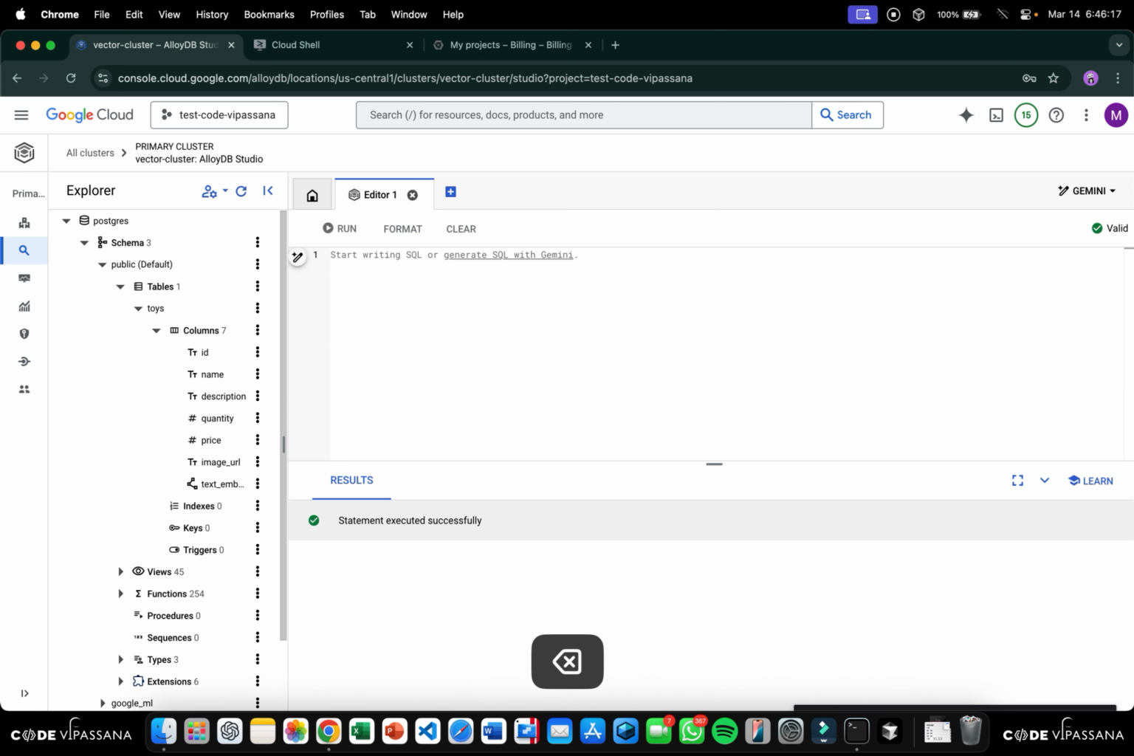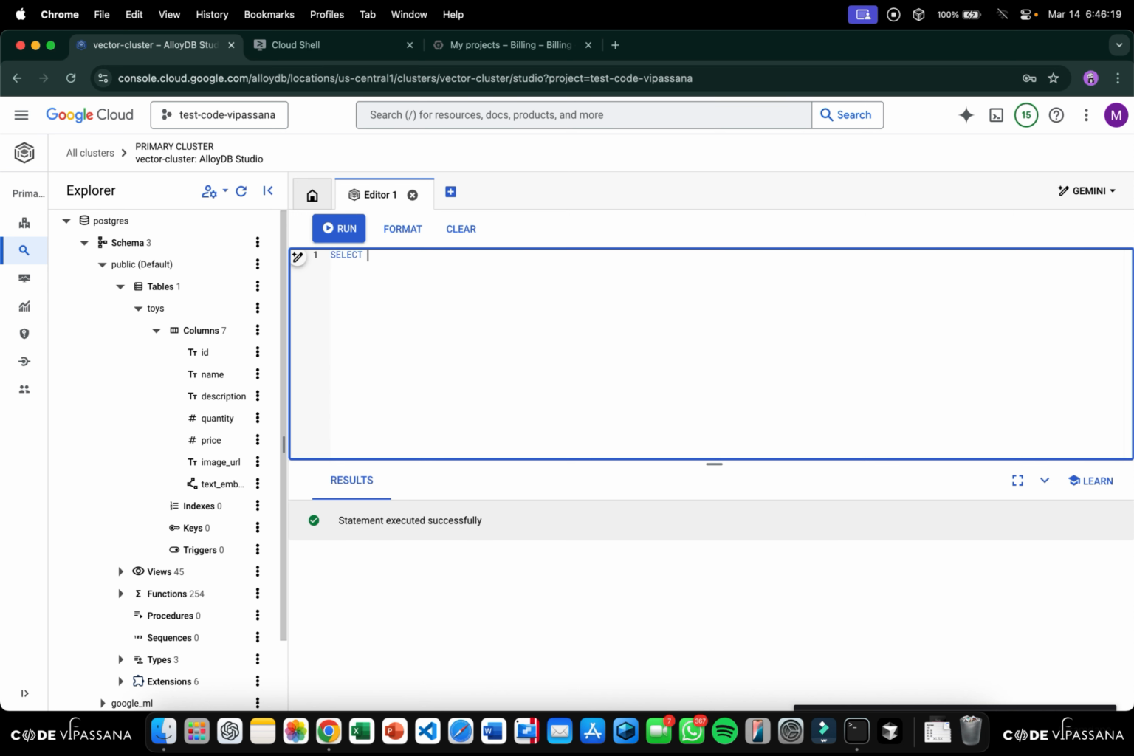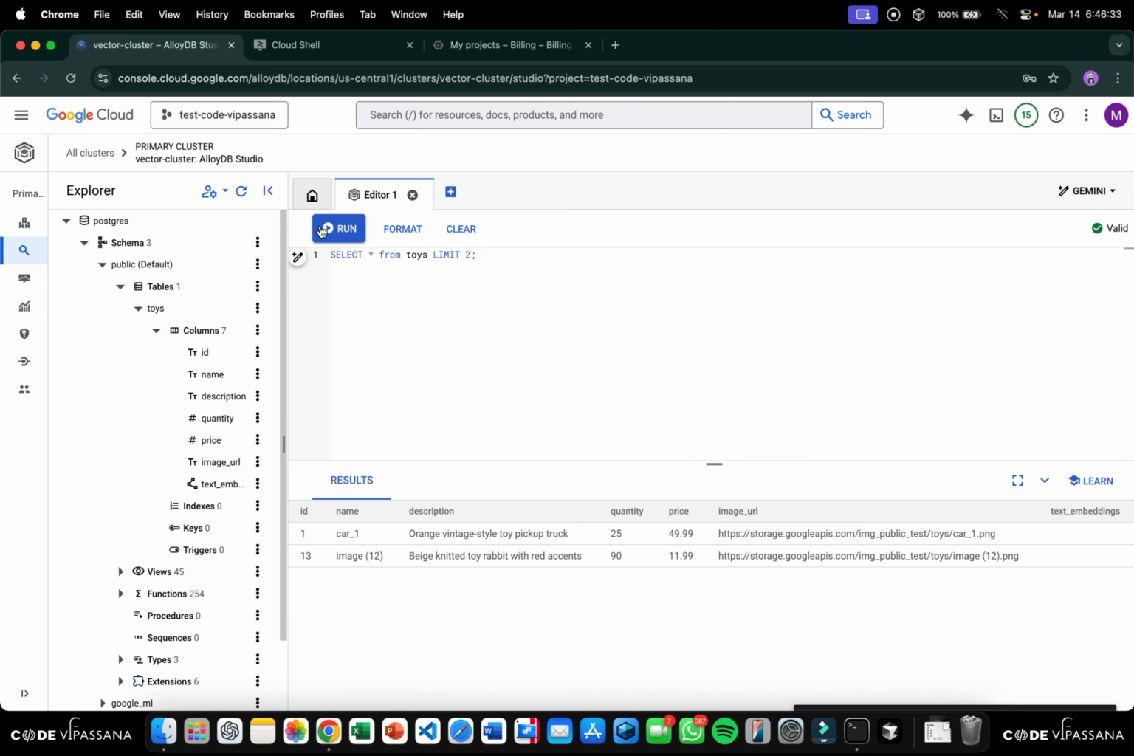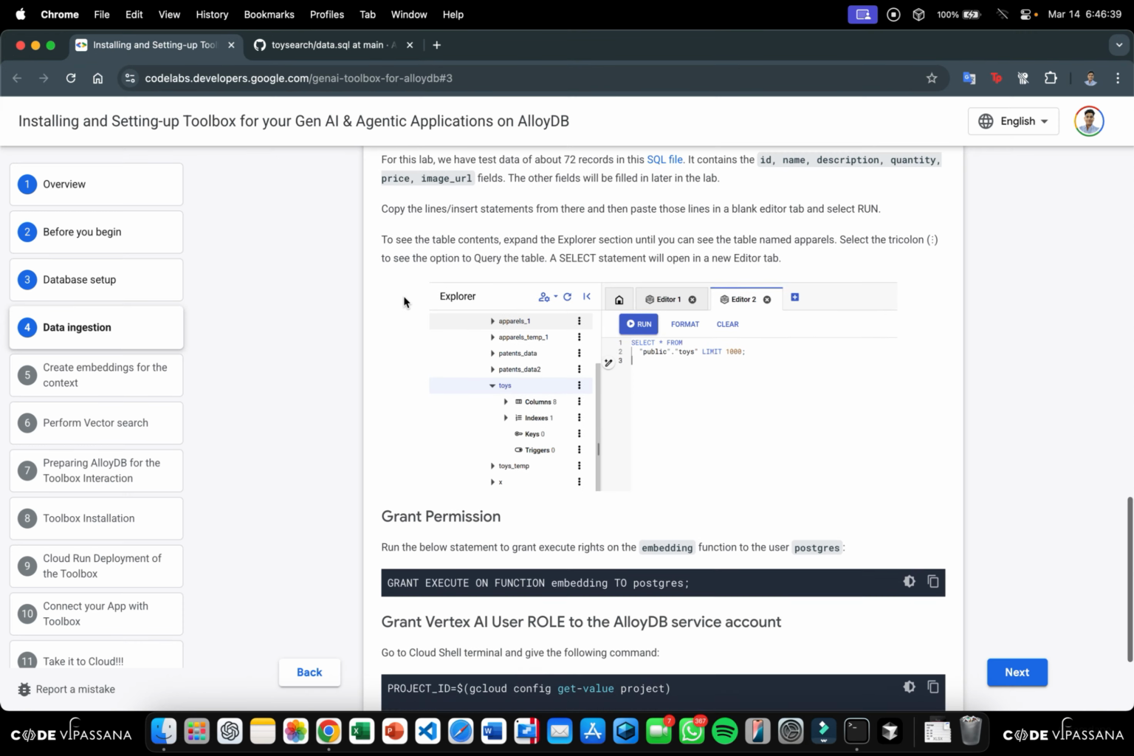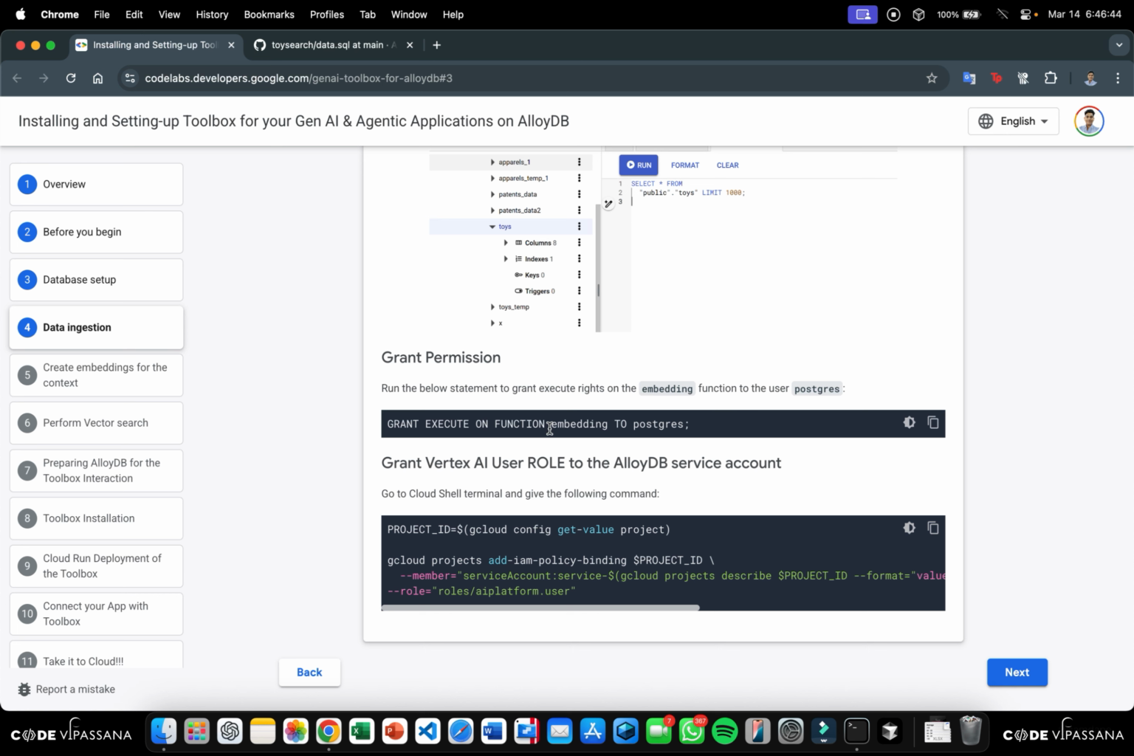To view how your table looks right now, you can just execute a simple SQL query, which is select star from toys limit 2. Limit 2 basically tells the SQL query to only show me 2 records. If I click on run, it will show me 2 records from our current table. Let's go back to the code lab and proceed to the next step.